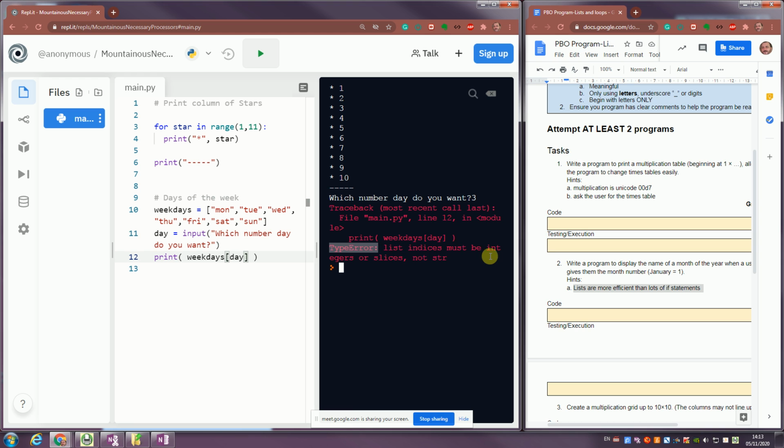The index is the number inside a bracket, and it says that must be an integer. I thought I typed in an integer, and then I remember inputs only ever give strings. So to fix it, I need to change the day number into an integer. So I take that day and do int day. And what I can now do is make sure I'm also indexing on that number.